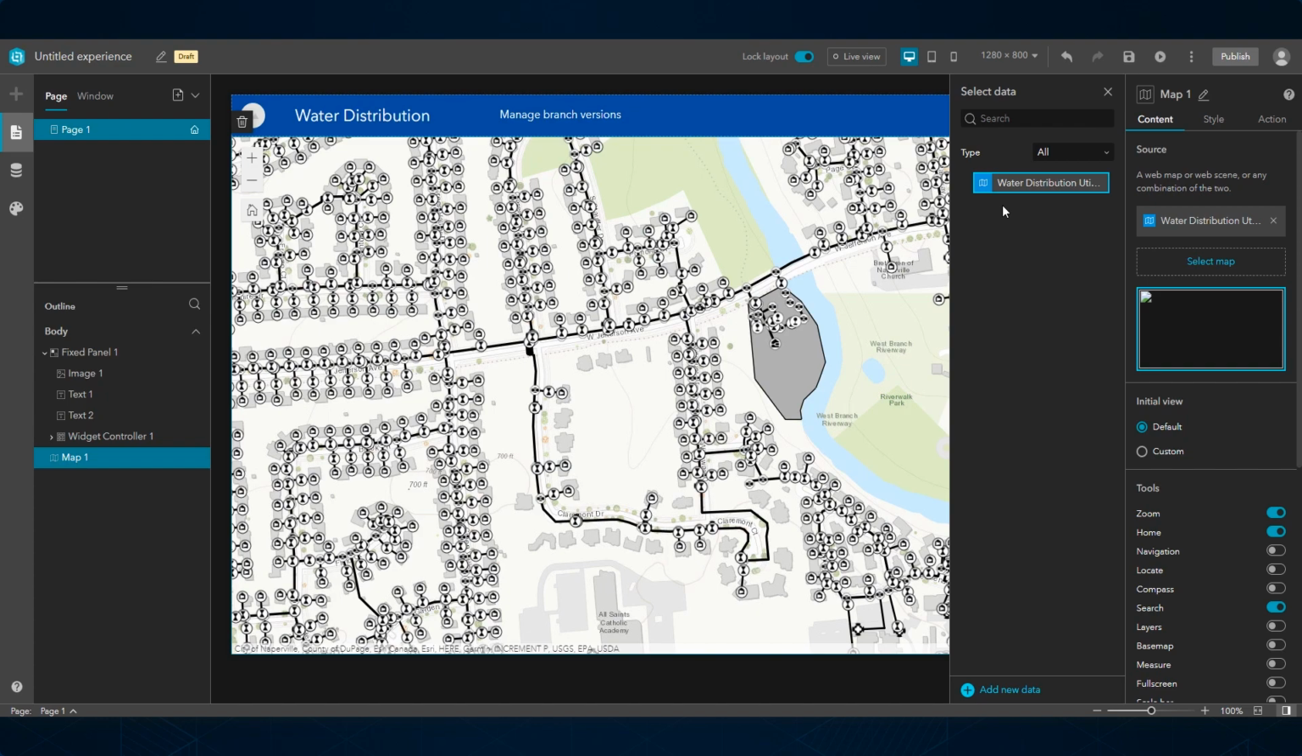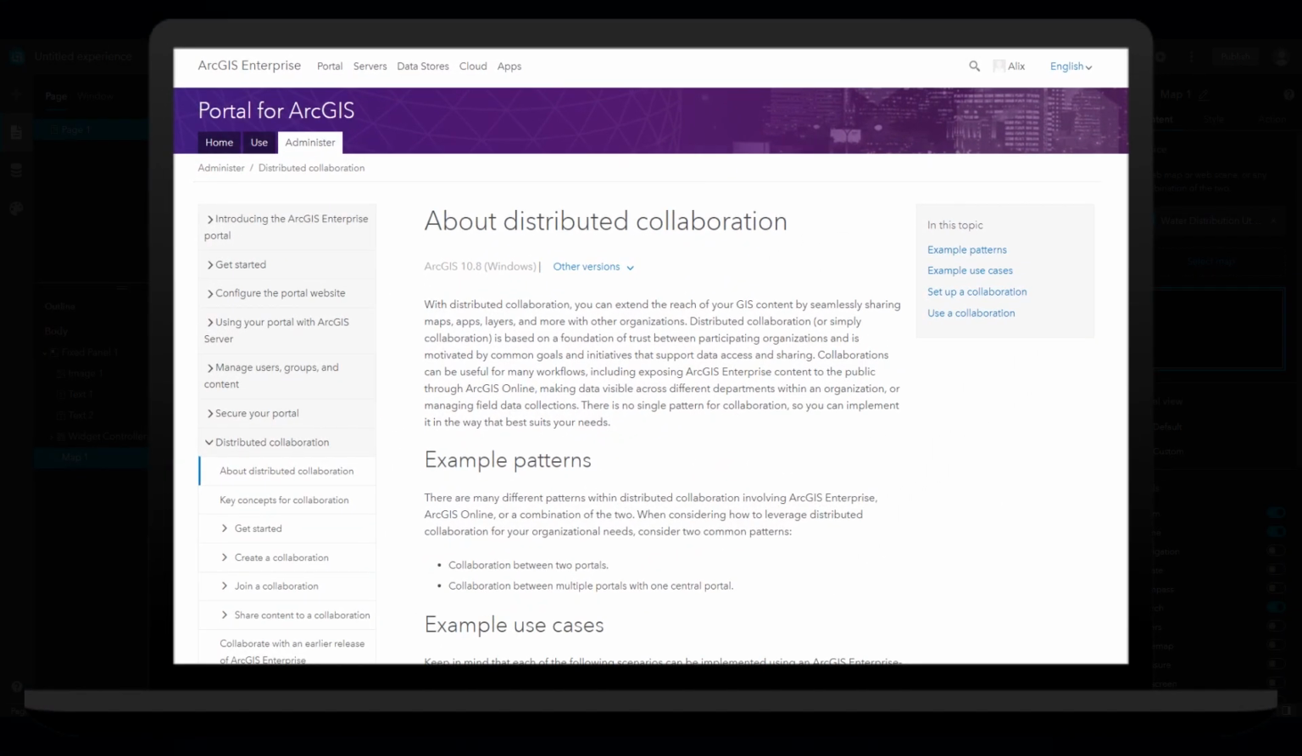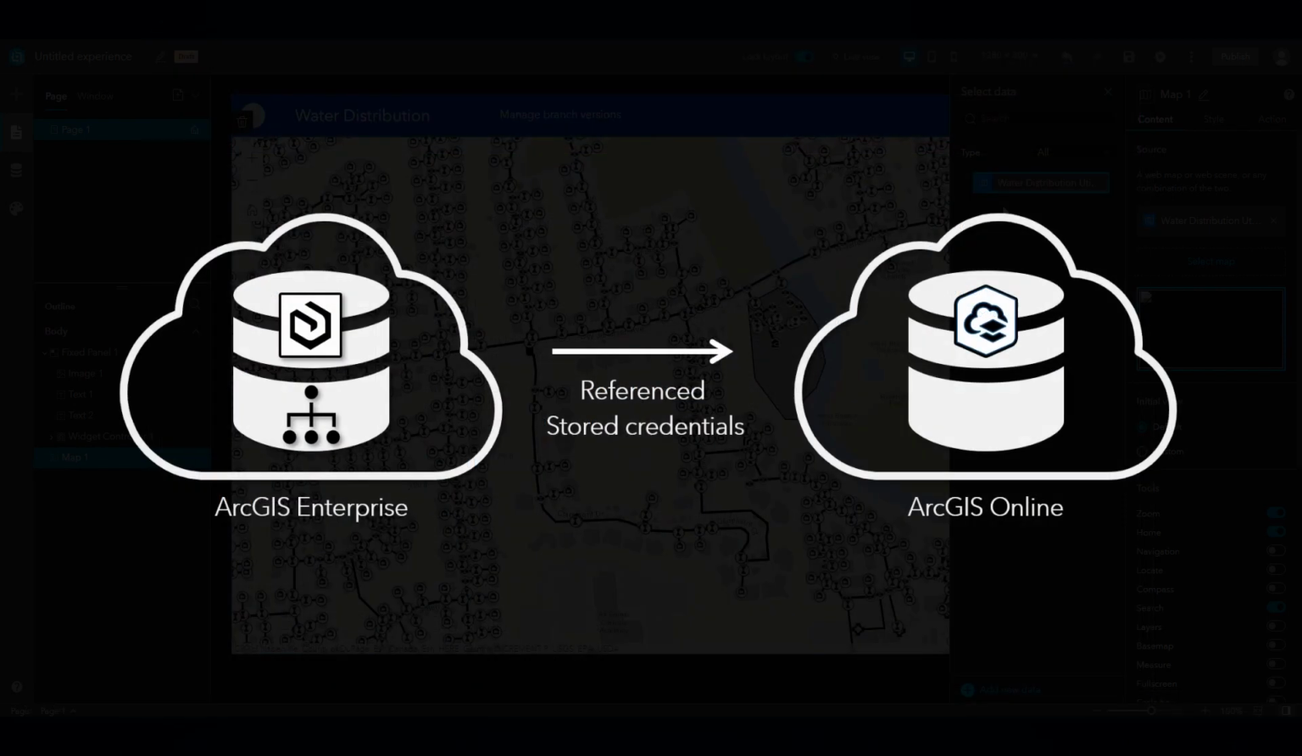Also, in case you're leveraging collaborations between your ArcGIS Online and portal organizations, you will still be able to use your feature service through an Experience Builder application built and hosted in ArcGIS Online as long as the credentials for your ArcGIS server service item are properly stored in the organization's item.